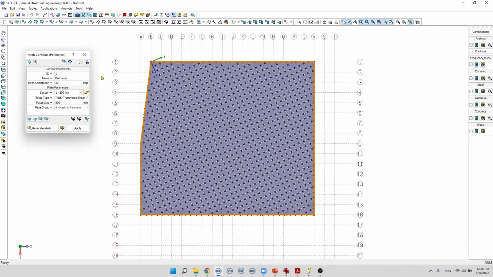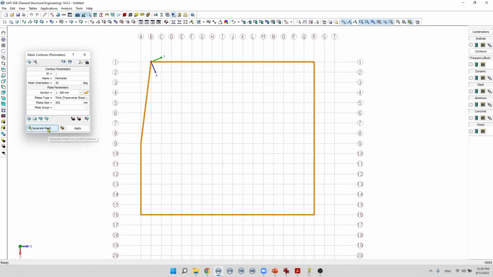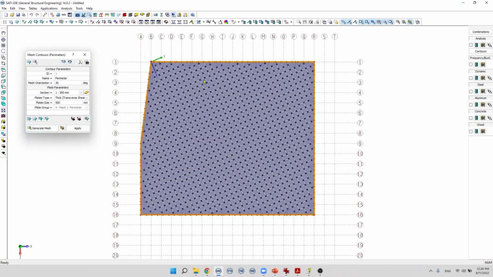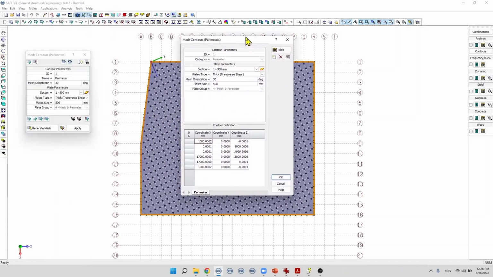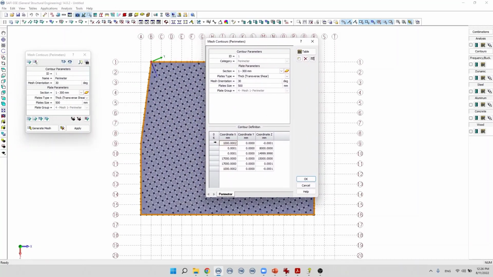To delete plates in the current mesh contour, we can click on this button. We can generate the plates again by clicking on this button. If we want to edit the coordinates of the mesh contour, we can use this button. In this table, we see the coordinates of the points that define the mesh contour. When we activate this button or deactivate it, we can display or hide the coordinate system of the mesh contour.